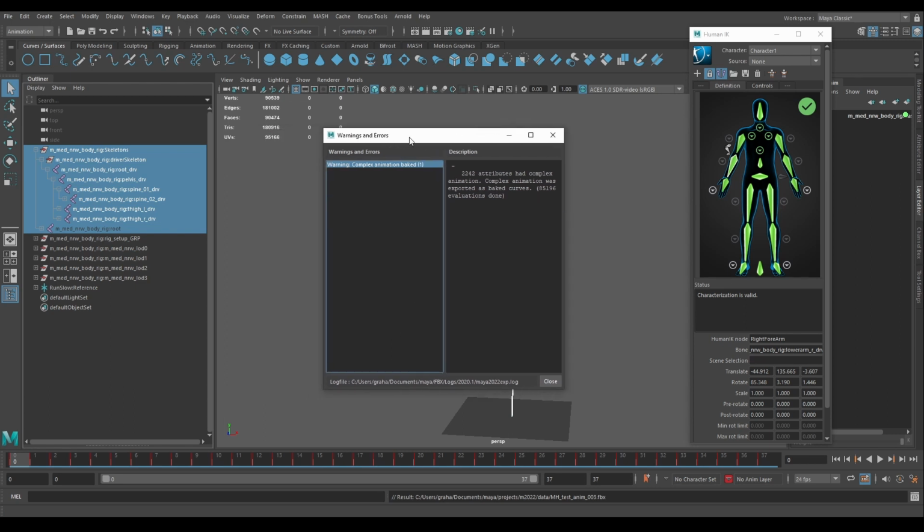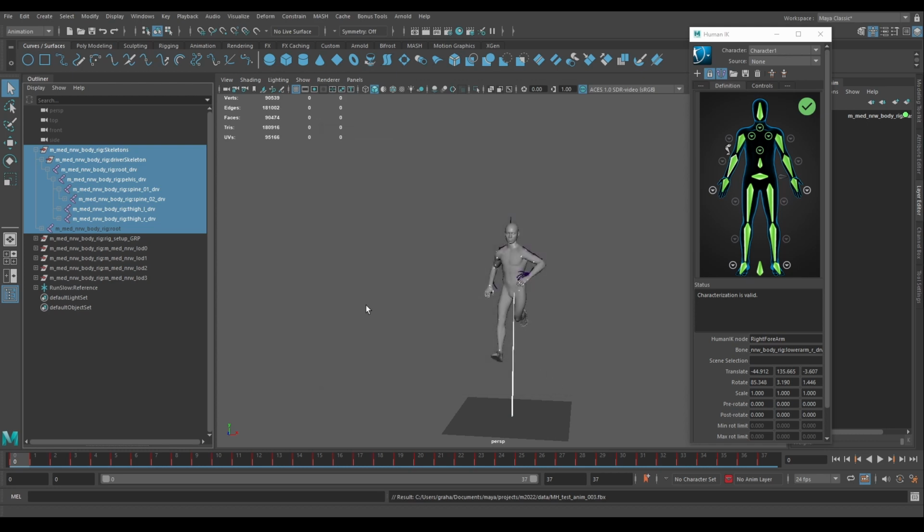Now you might get a warning or error come up. This is very common with this stuff because you might have some extra nodes in there which it doesn't recognize. That's not a problem. You can just close this warning box and you should be good to go.